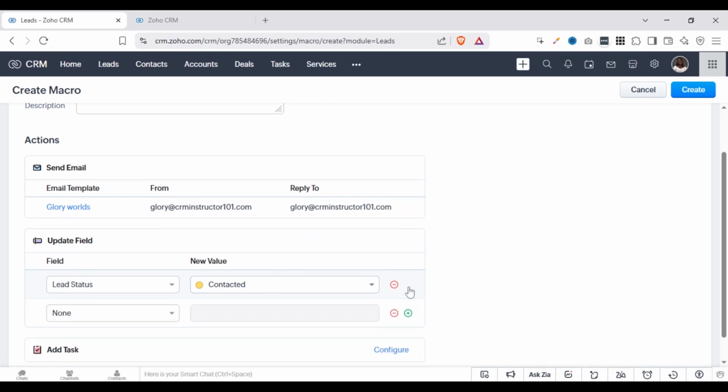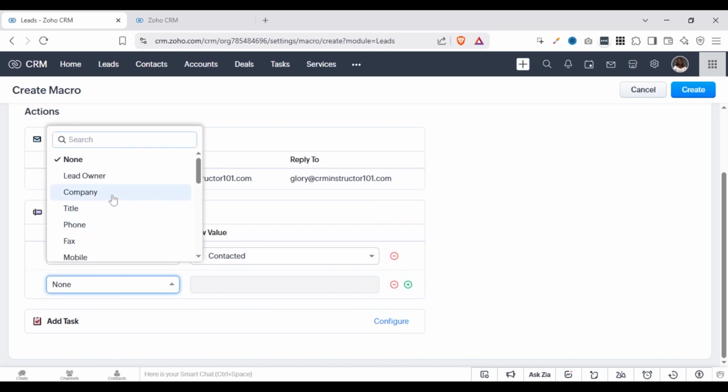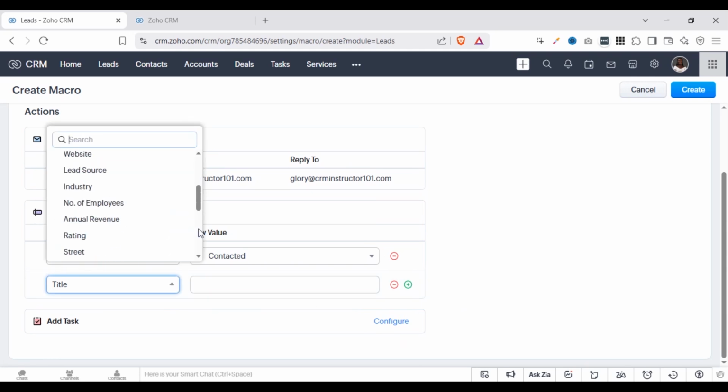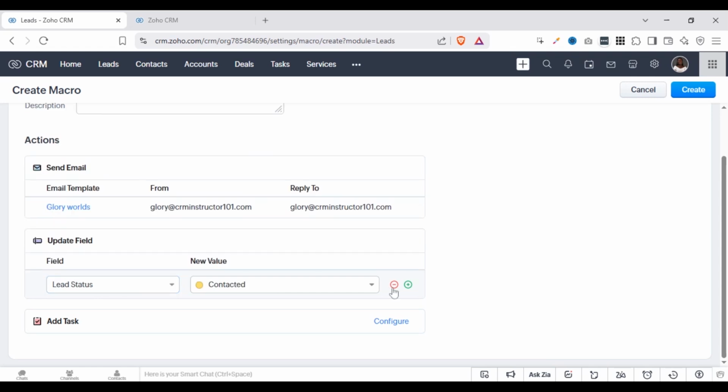You can also update multiple fields in here as much as you want. I don't think there's a limit though, so you can update maybe their title. You can update any custom field you want to update in here also. So you can pick whichever other field you want to update, then you update it. And if you made a mistake and you added a field you do not want, you can click on the remove button and remove it.